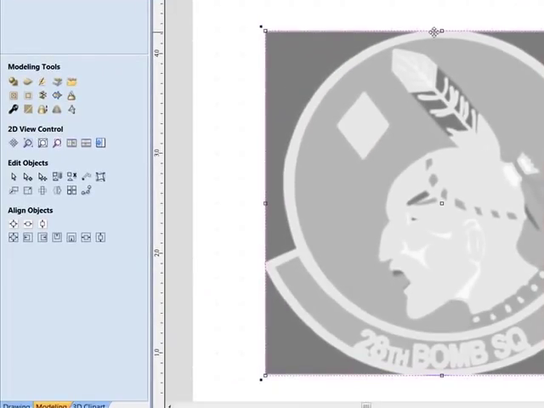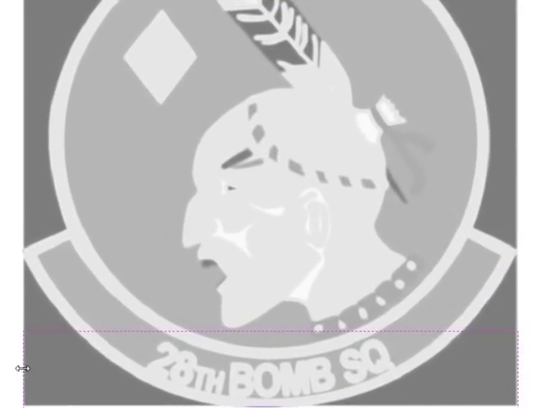So I take that box that I just created and say I want to touch up the 28th Bomb Squad. I'll put my cursors, or I'll put this box around the 28th Bomb Squad.